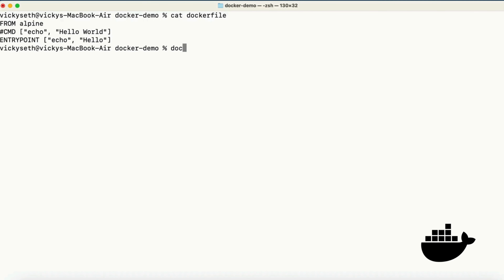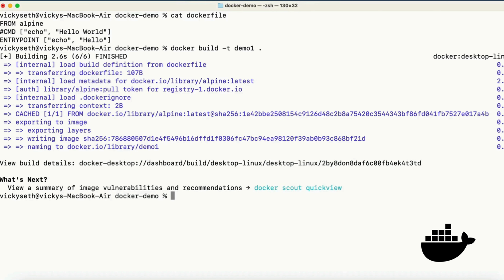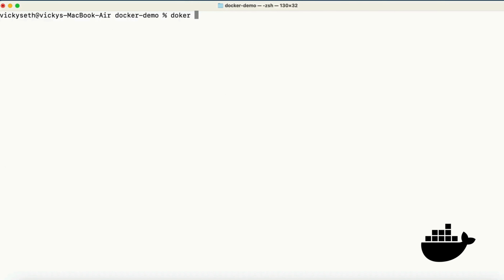But before running, we first need to build the image out of this. So I'm going to do docker build -t, and let me give the name demo1 and then the dot. Let's run it. docker run --rm demo1. See, here we are getting the message hello.